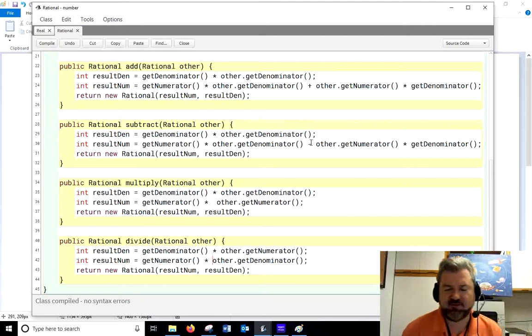The multiply, when you multiply fractions, you multiply across the top, you multiply across the bottom. And that's pretty simple. Get denominator times other dot get denominator, and get numerator times other dot get numerator. The divide, though, is actually reversed.